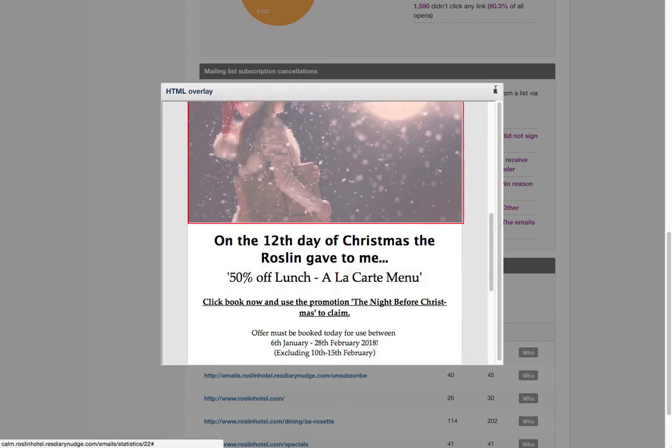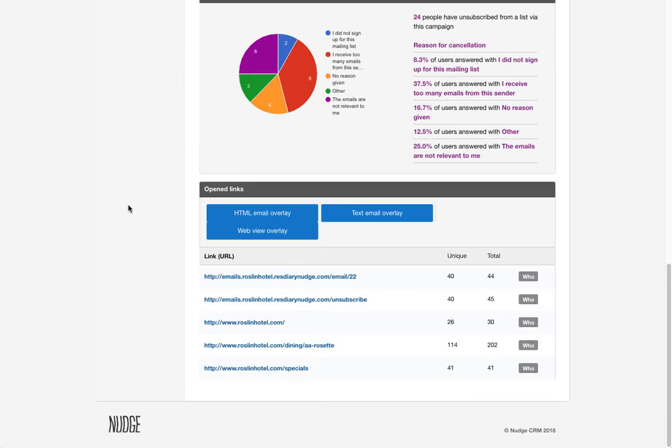And there we go. So you've got a little bit of context there for the marketing team to understand what it is that they are doing with their campaigns, and hopefully they can then use that experience to make the next campaign even better. So there we have it in a nutshell. Nudge, creating and sending campaigns integrated with ResDiary, easy peasy to use.